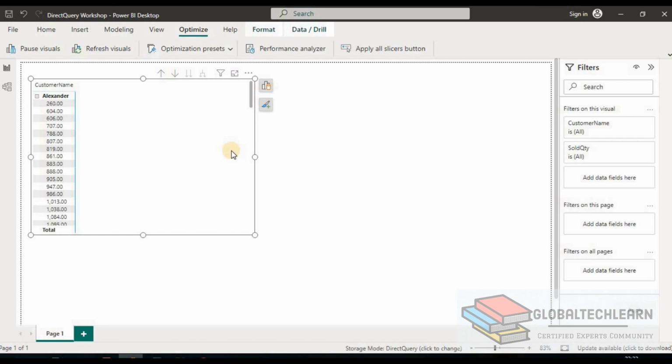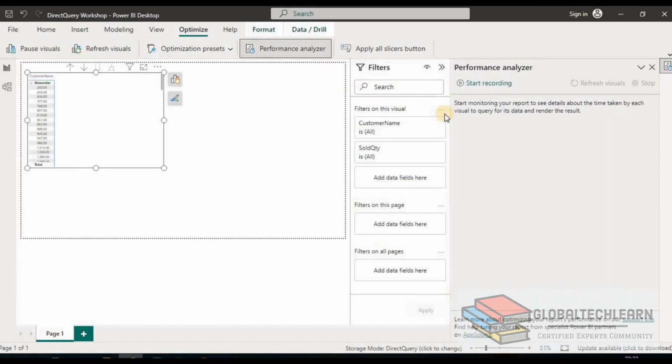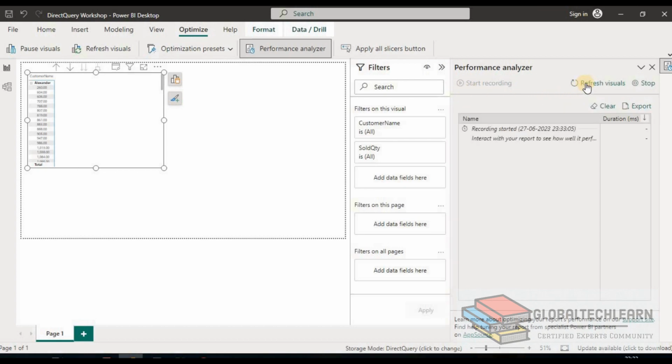Now let's see how the query engine works in Power BI. So for that, let me enable the performance analyzer, and here in the performance analyzer pane you can see we have start recording. From there we can click on start recording, and after that we can click the refresh visual. So on the left side you can see in the matrix table the data has been refreshed, and under the performance analyzer pane we have some details.